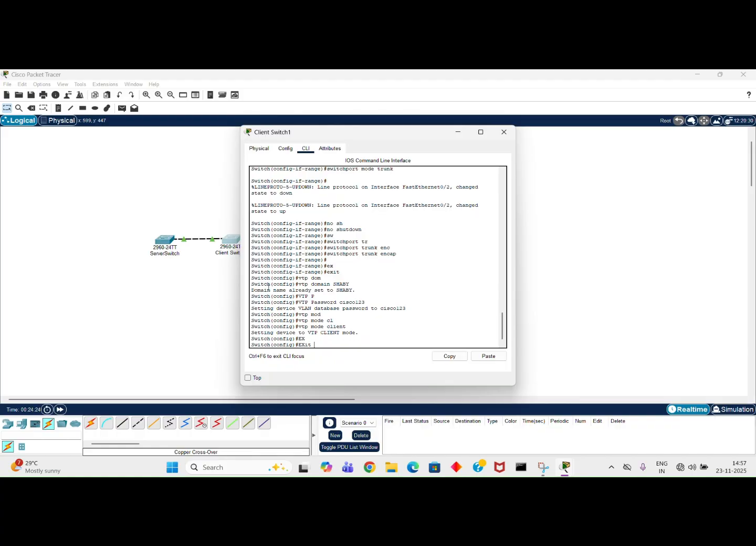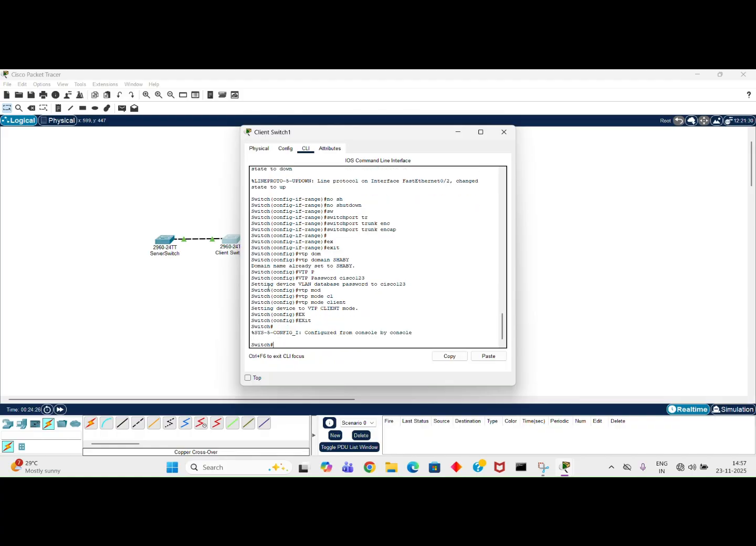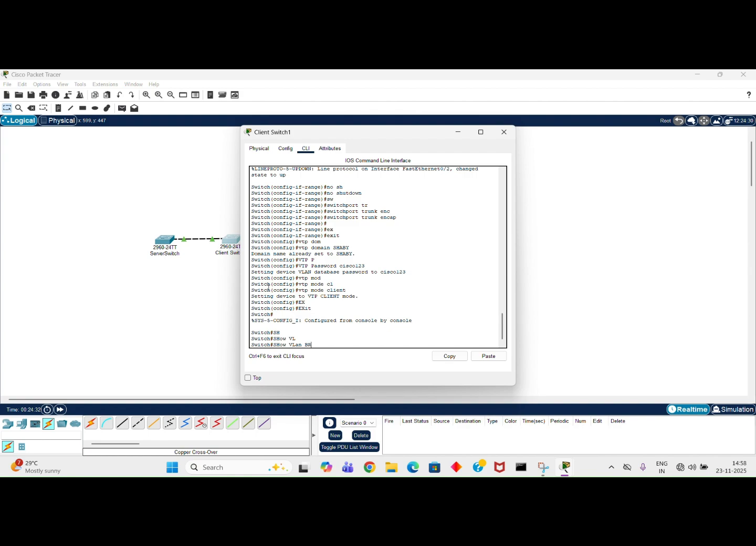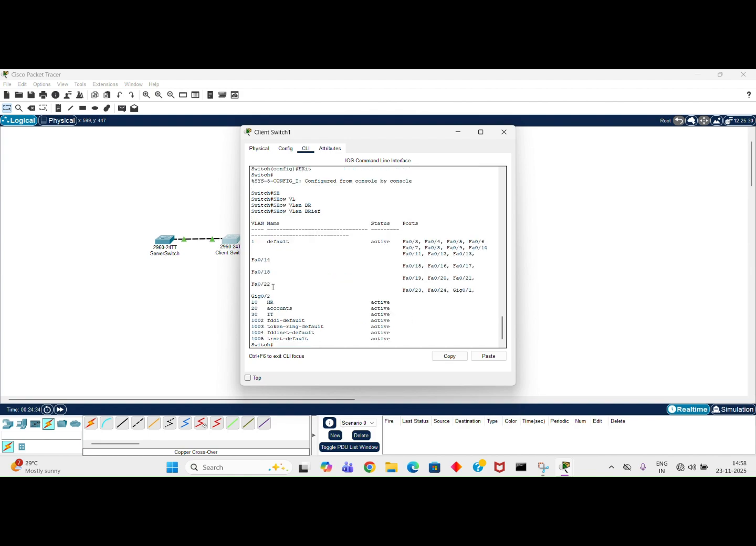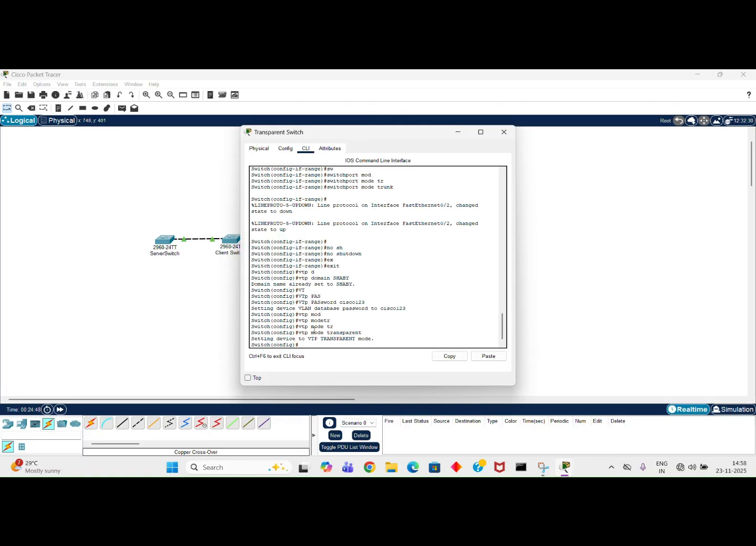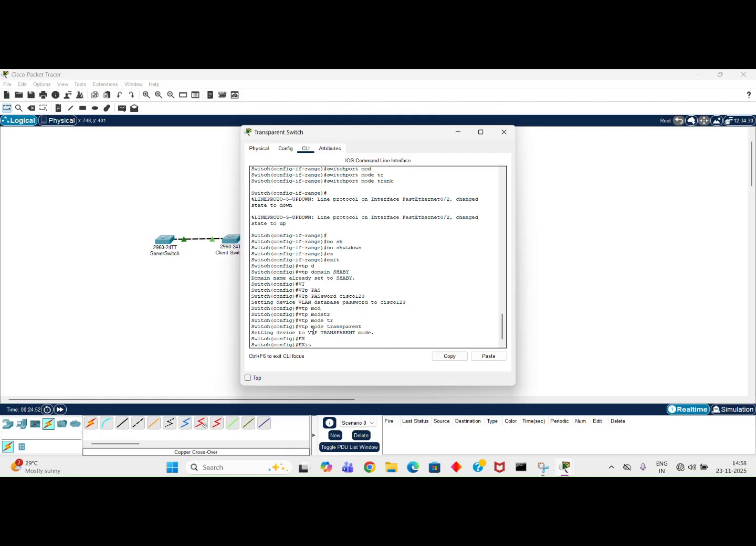First exit, show VLAN brief. So you can see here, we did not configure the VLANs here. It configured automatically here: VLAN 10, 20, 30 for HR, accounts, IT. You will also see it did not copy here because it is in transparent mode.